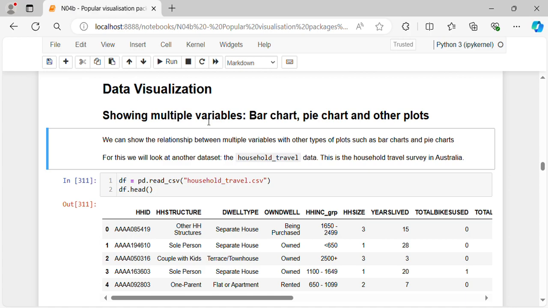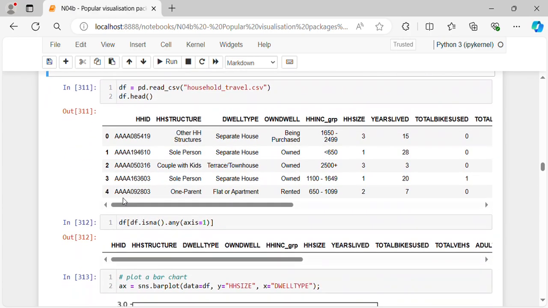For this, we will look at another data set, the household travel data. This is the household travel survey in Australia. Let df equal pd, pd is pandas, dot read_csv of the file name. And the file name is with the extension csv. Let's look at the first few lines of this data frame by passing the command df.head().